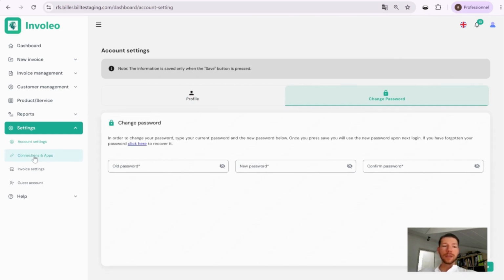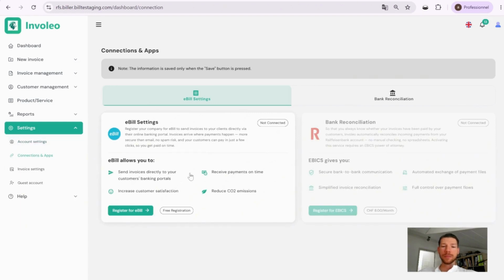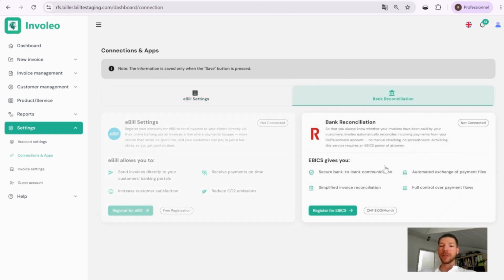After doing the account settings, you have connection and application. Here, you have the option to sign up directly from Involeo to become an e-bill issuer and send your invoices directly to your client's e-banking. Or you can activate automatic payment recognition here via an EBIX contract by simply clicking on the link below.